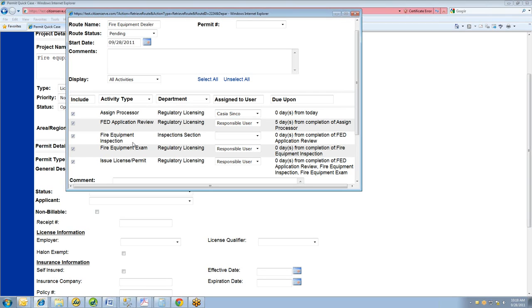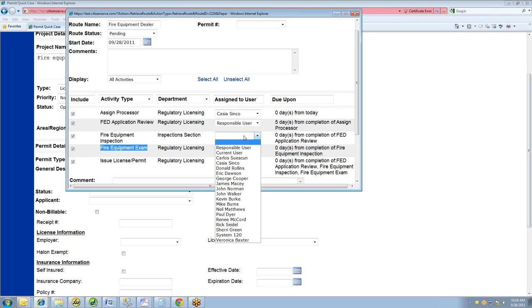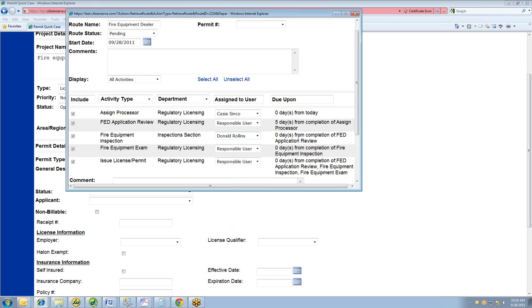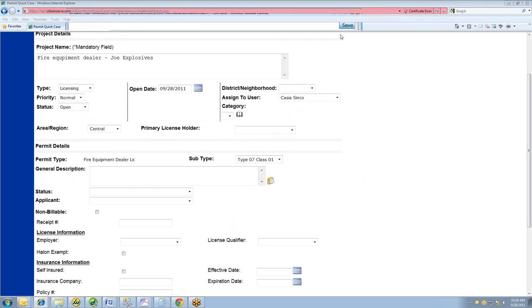Once that's done, it goes off to an inspector to do an inspection. And then we wait for the exam information to come back. Once all these things are done, it goes back to the processor to issue the license. So this can be whatever your tasks are. You can vary the days however you want. It just mirrors whatever your process flow is. So I'll select someone there, keep our defaults, and click Save.